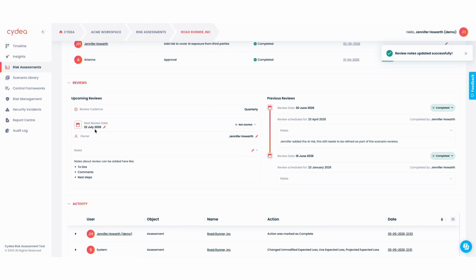That automatically generates the next date for the review, happening on the 22nd of July, which would be a quarter after the review schedule for this date. The platform will then remind me, as I'm the owner of this particular review, 7 days before this review date, so I can do that process again.